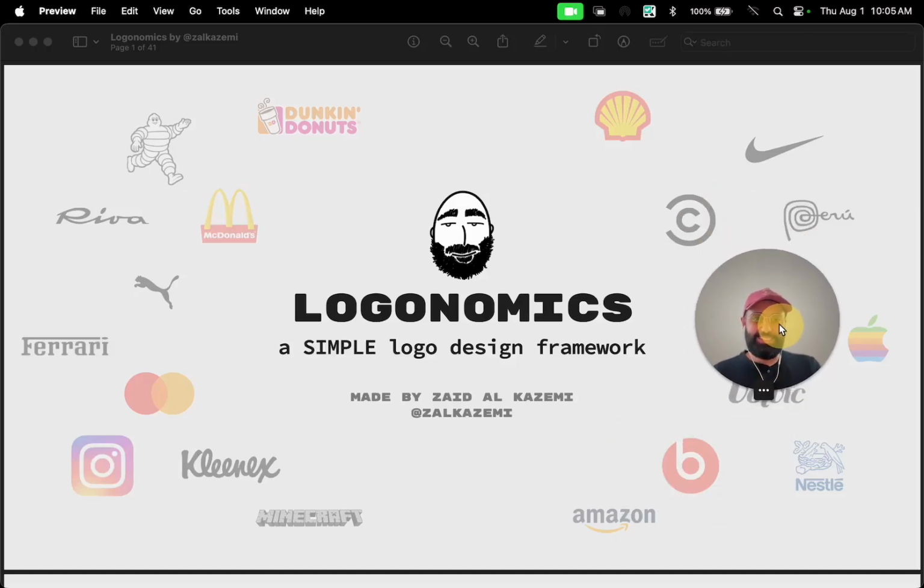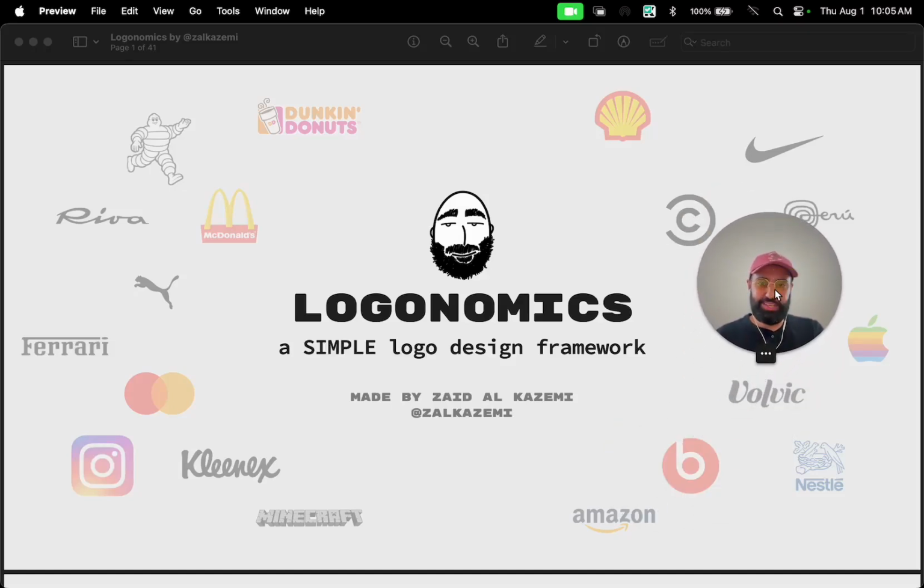All right, Logonomics, a simple logo design framework made by me, Zaid. I used to work in Kuwait's largest branding agency, and we used to make $50,000 identity design systems. And I was the lead brand strategist and strategic art director.